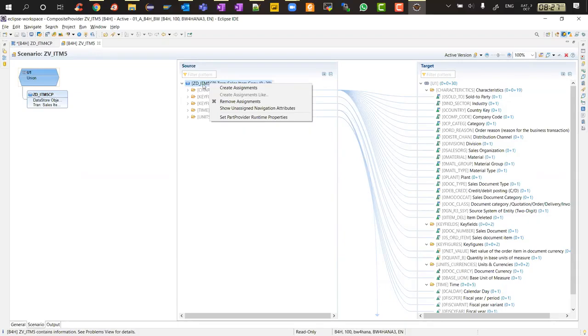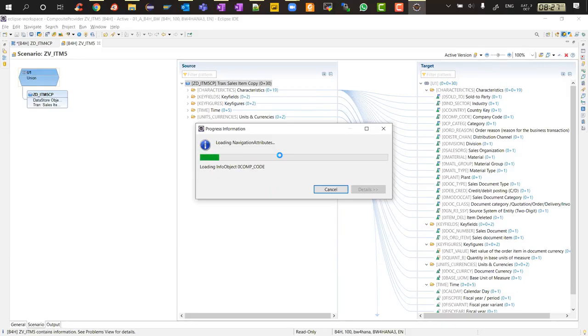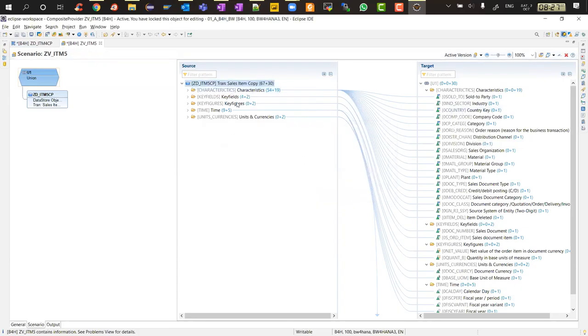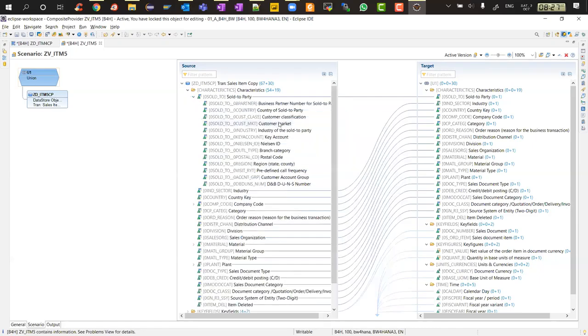In the part providers, if you right click, it will say show unassigned navigation attributes. If you click that, all the info objects that have navigation attributes will be activated for you, meaning available for mapping. Then you can do the mapping from the source part provider to the target of the composite provider. You will now see expanded info objects. Previously, this expansion was not there, but now whatever info objects have navigation attributes can be available for your mapping.